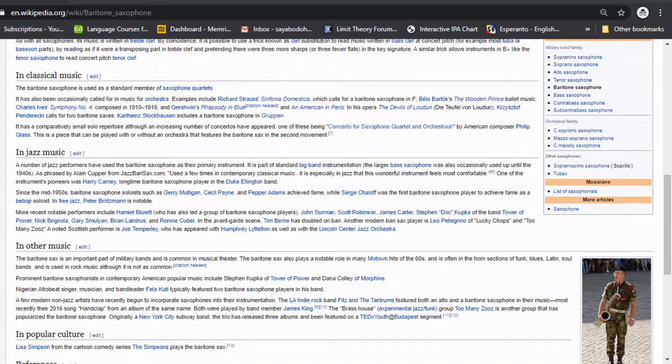More recent notable performers include Hamiet Bluiett, who has also led a group of baritone saxophone players, John Surman, Scott Robinson, James Carter, Stephen Doc Kupka of the band Tower of Power, Nick Brignola, Gary Smulyan, Brian Landrus, and Ronnie Cuber.